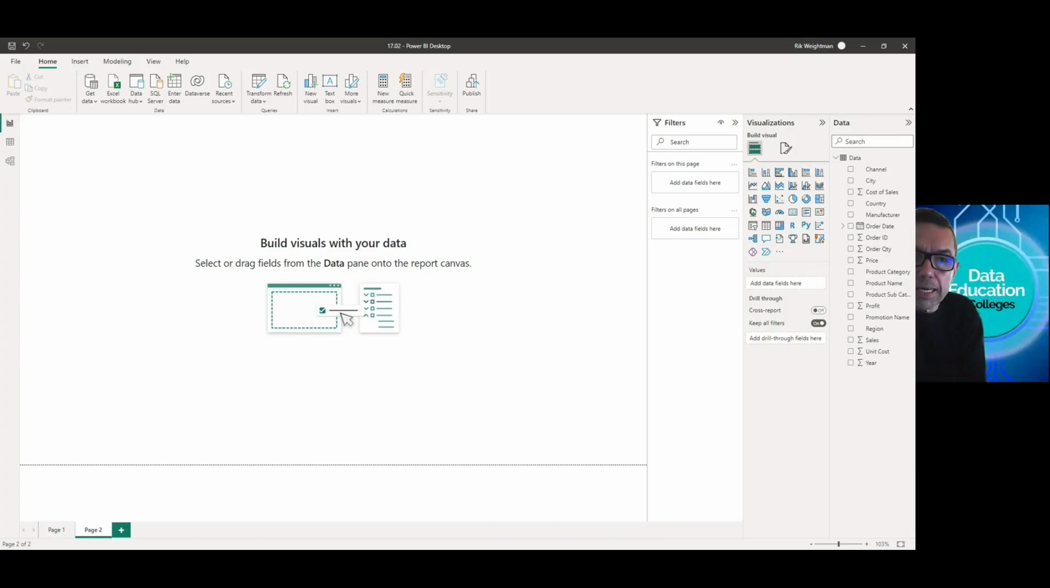What we're going to do is create our first dashboard, putting a few things together. Let's see how all that works. We're going to start off with something called a multi-row card. I'll show you what I mean.